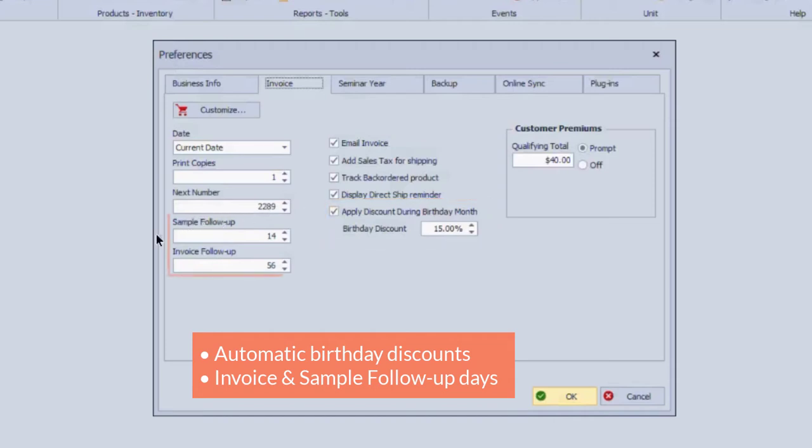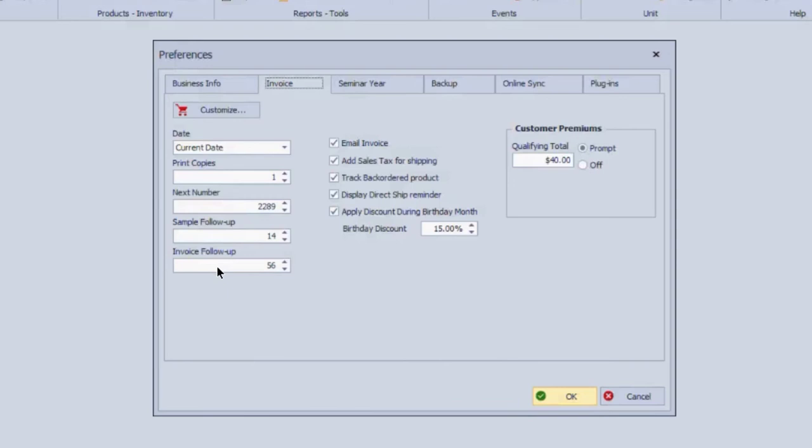The other two sections here are covering the follow-up. Now, if you would like to ensure that you are following up with contacts when you invoice them for either samples or after you've invoiced them, you can set how many days after you've added those items to the invoice, whether it's a sample, or when you've created an invoice, how often you want to follow up with them. Now, you can also change that either in their profile specifically if you want to contact them sooner than what you've set in Preferences, or farther out in your calendar.